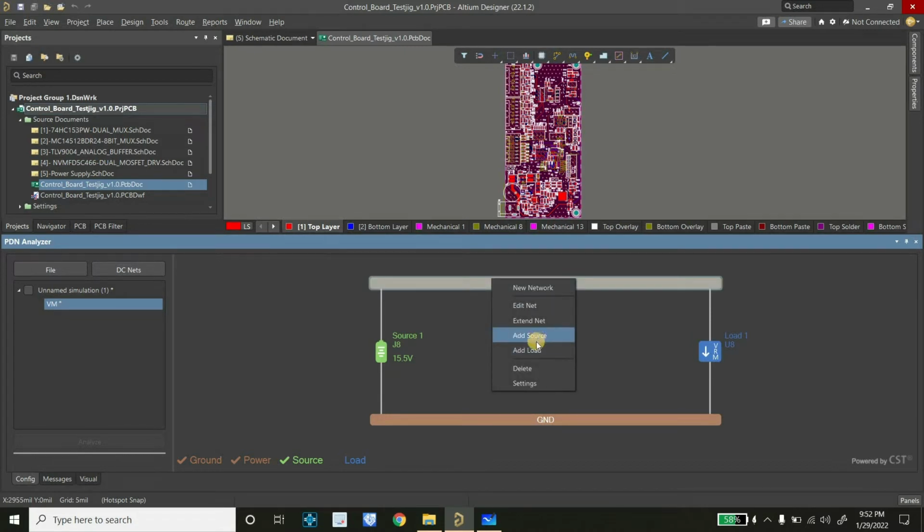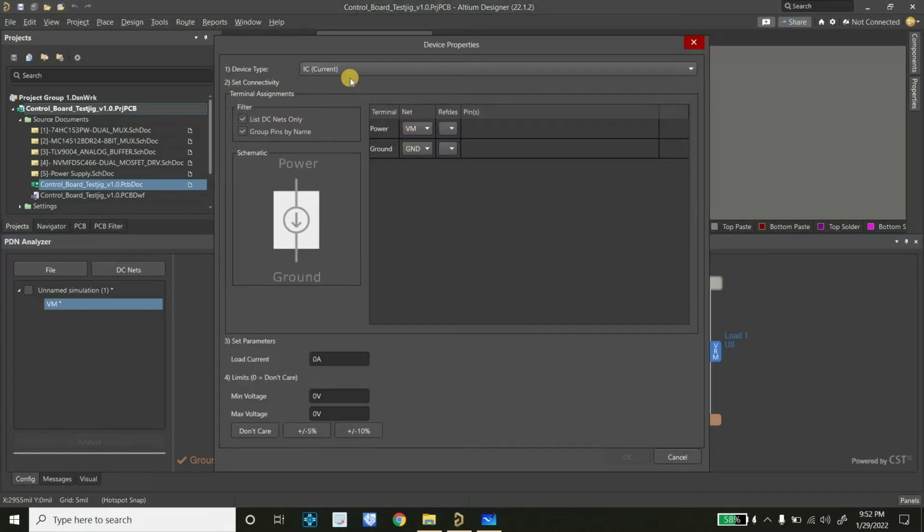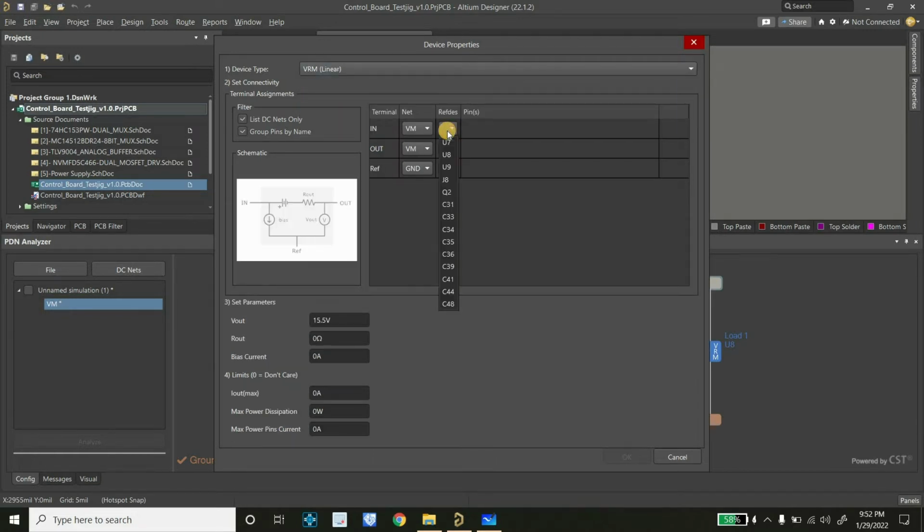Let's add another load. That will be our 3V3 regulator, and it is again a VRM, and its designator is U9. Vout will be 3V3. Now here we'll select the correct voltage, the correct value of current, and the correct power dissipation. Press OK.